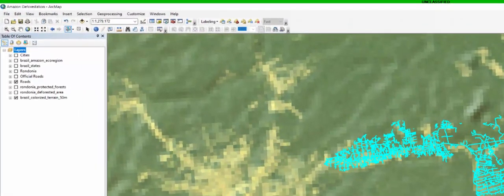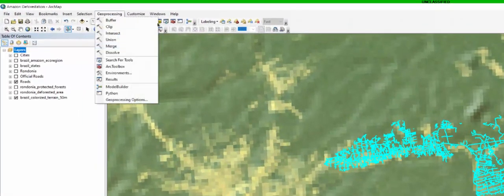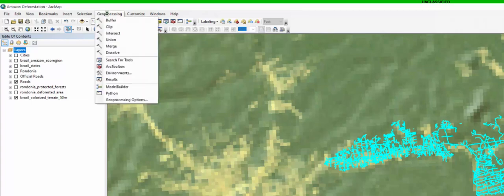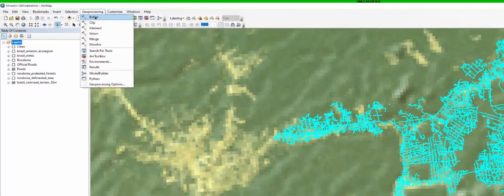On the ArcMap main menu, click Geoprocessing. The Geoprocessing menu expands. This menu contains 6 of the most commonly used geoprocessing tools, as well as options to find and use tools. Geoprocessing tools are operations that manipulate geographic data. Typically, they take an existing data set as their input and run a process to transform it into a new output. In the Geoprocessing menu, click Buffer.